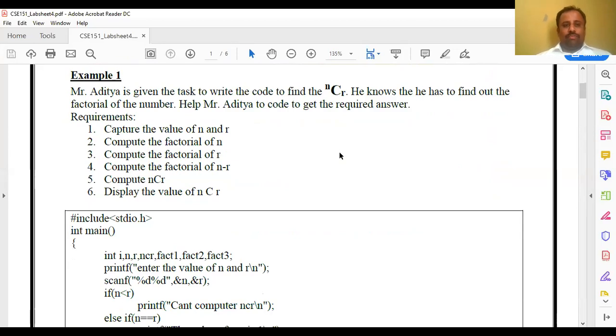Here I need to compute the NCR value. What inputs do I need to capture? The N value and the R value. Once I have those, I need to compute the N factorial value, then the R factorial value, then the N minus R factorial, because NCR is equal to N factorial divided by R factorial into N minus R factorial.